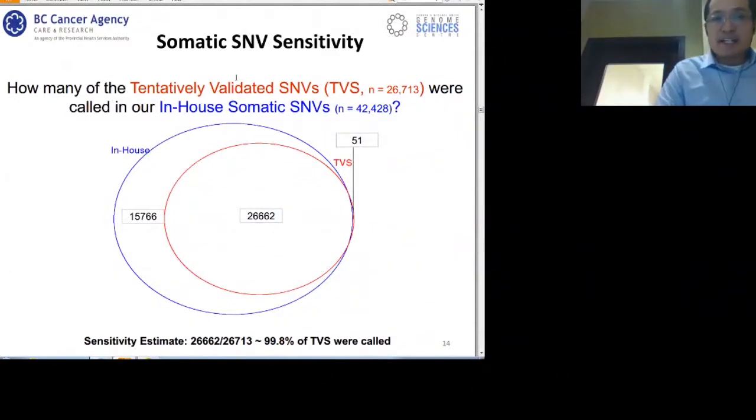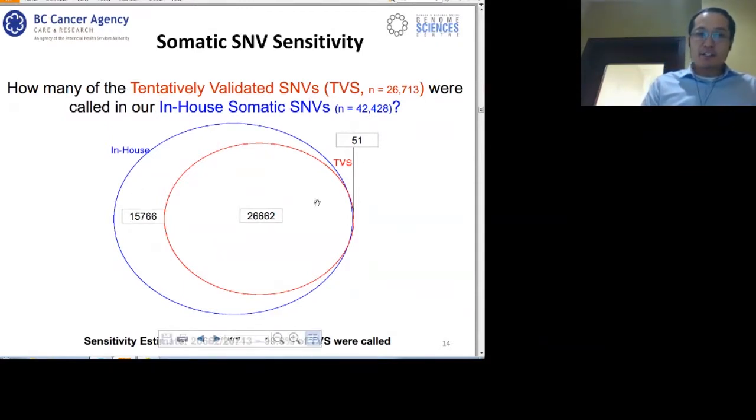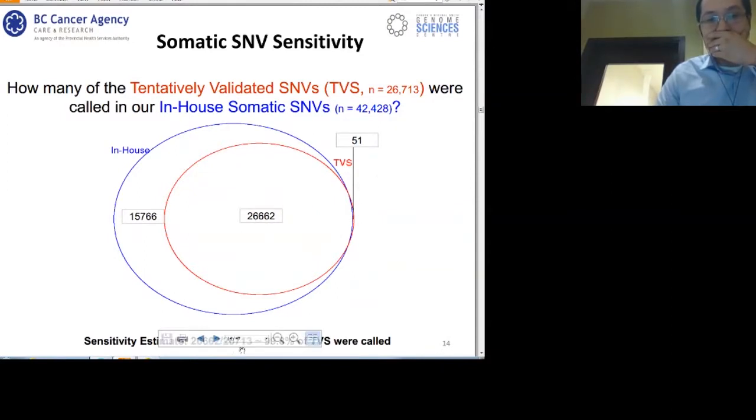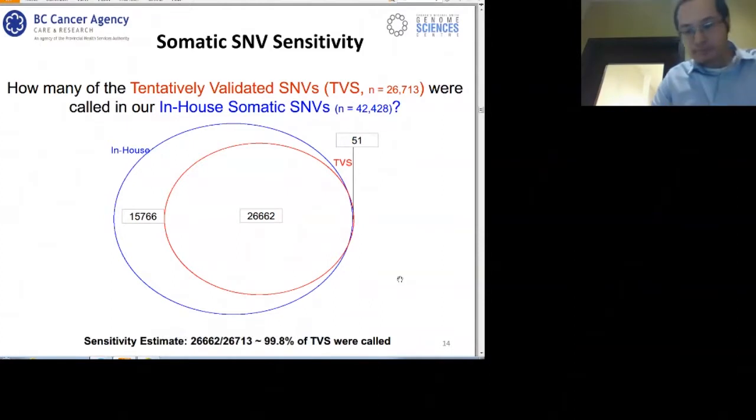So let's estimate our somatic SNV sensitivity. We ask the question, how many of the tentatively validated SNVs were called in our in-house somatic set? So you see here, in the blue we have our in-house data set, and in the red was the tentatively validated set. And all tentatively validated SNVs were called except for 51 of them. So these 51 were not found in our set. So that gives us a sensitivity estimate of over 99%. So we were able to call every single one of the 26,713 except for 51 of them.